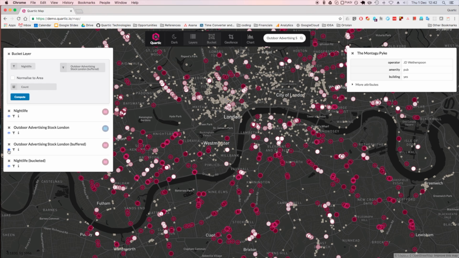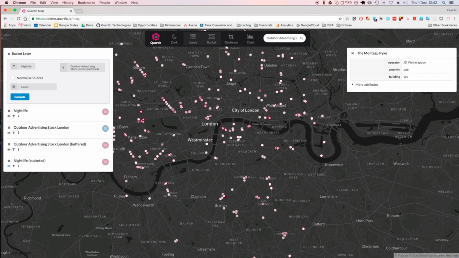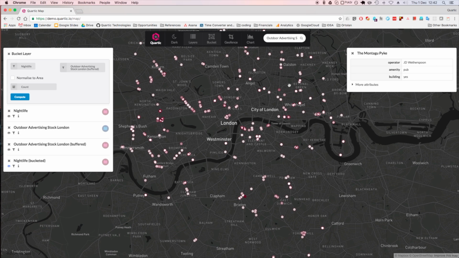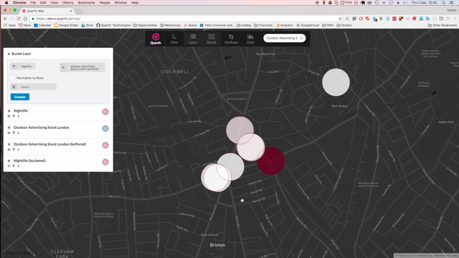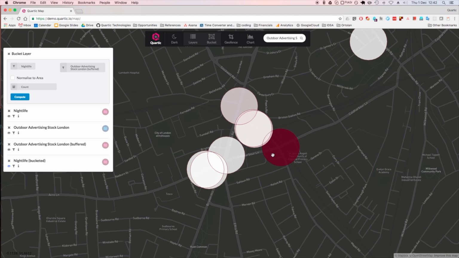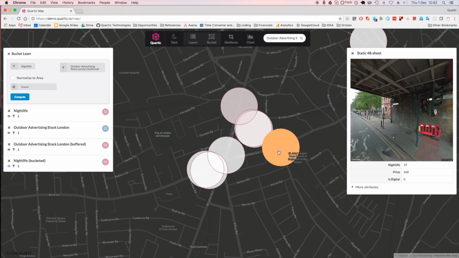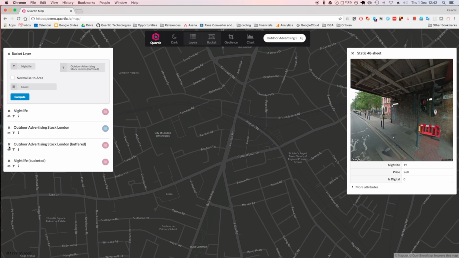This provides a quick and intuitive way of inspecting the relevance of any given billboard by color. The darker the shade of red, the more nightlife establishments are around it. In particular, I see a billboard in the Brixton area which has a large number of adjacent nightlife venues, in this case 19. I also get a photo of the emplacement of the billboard in the street, as well as its current price.